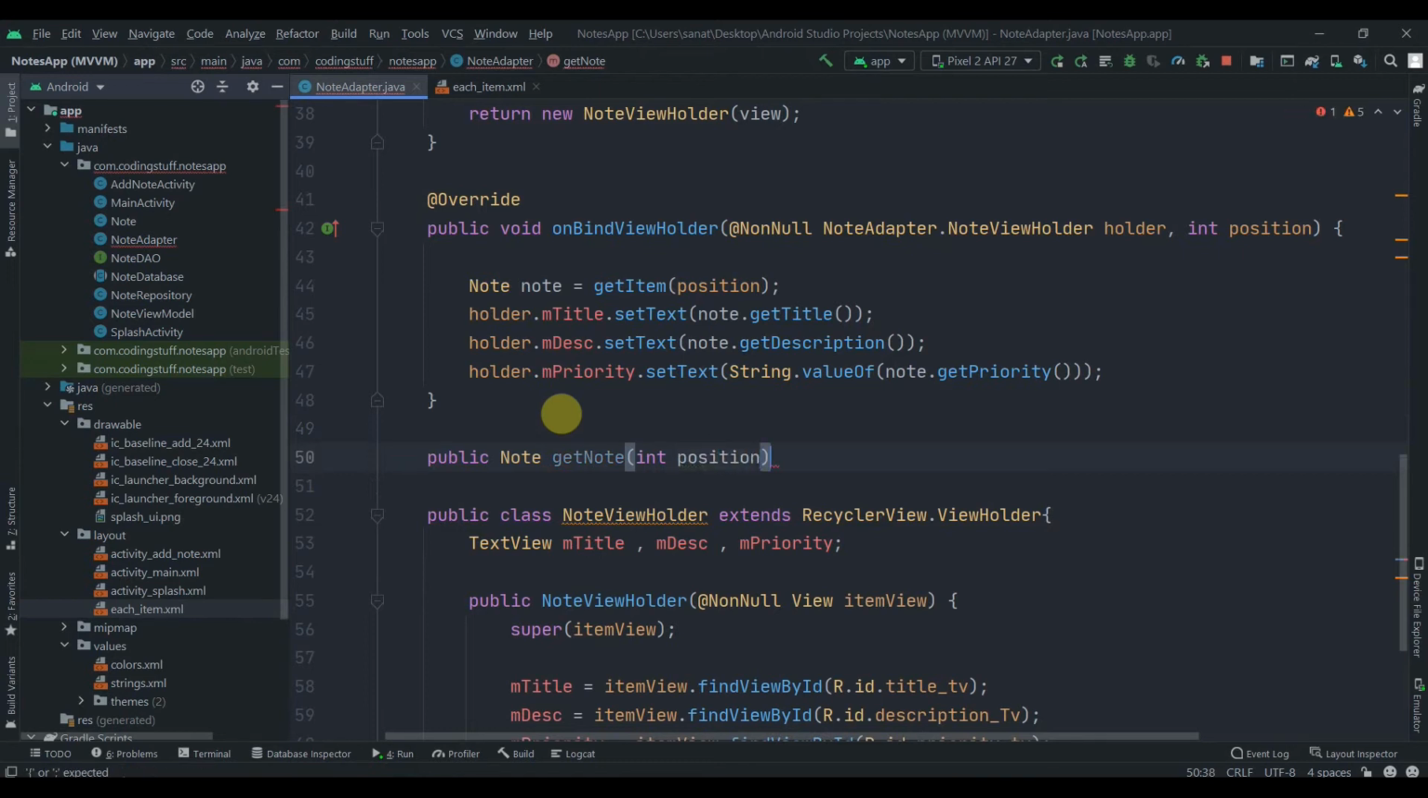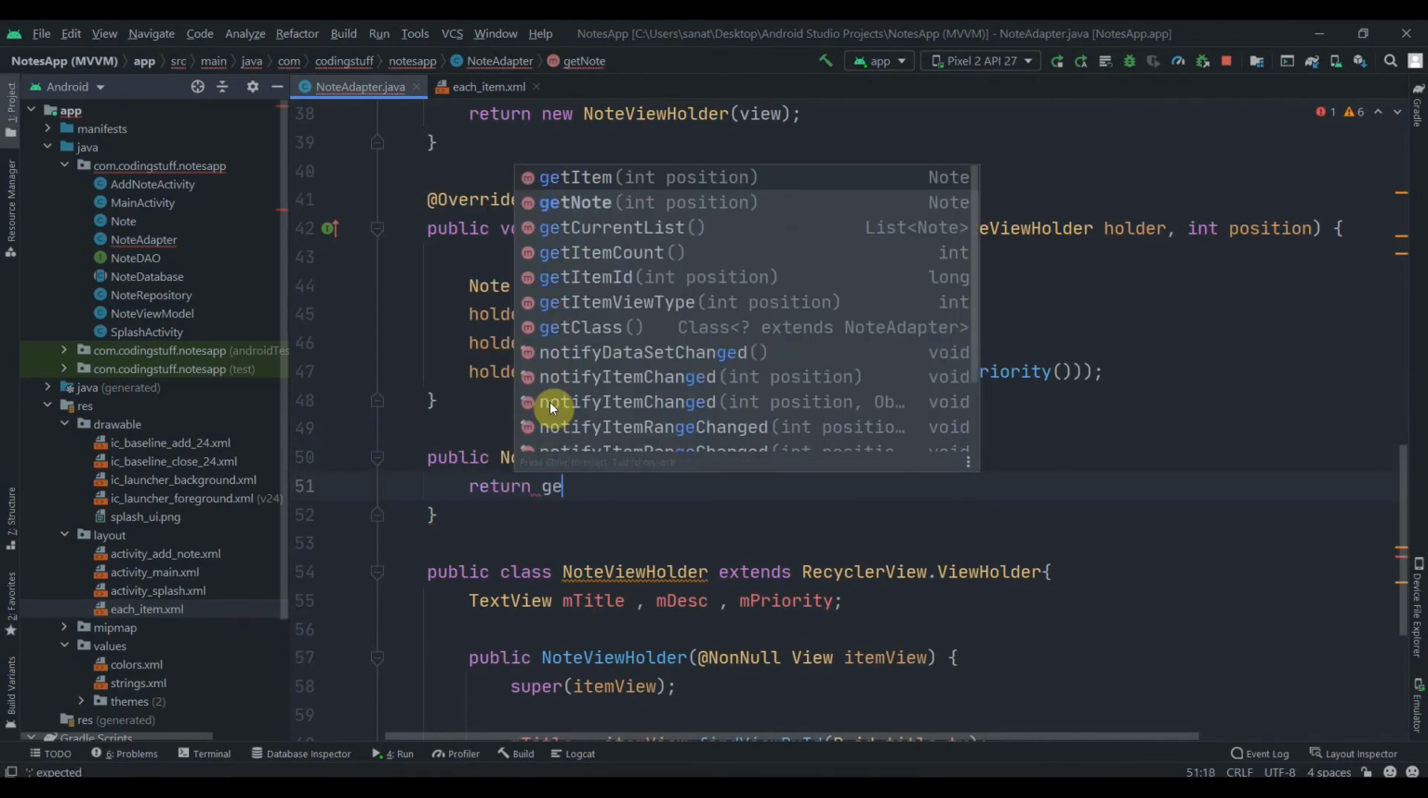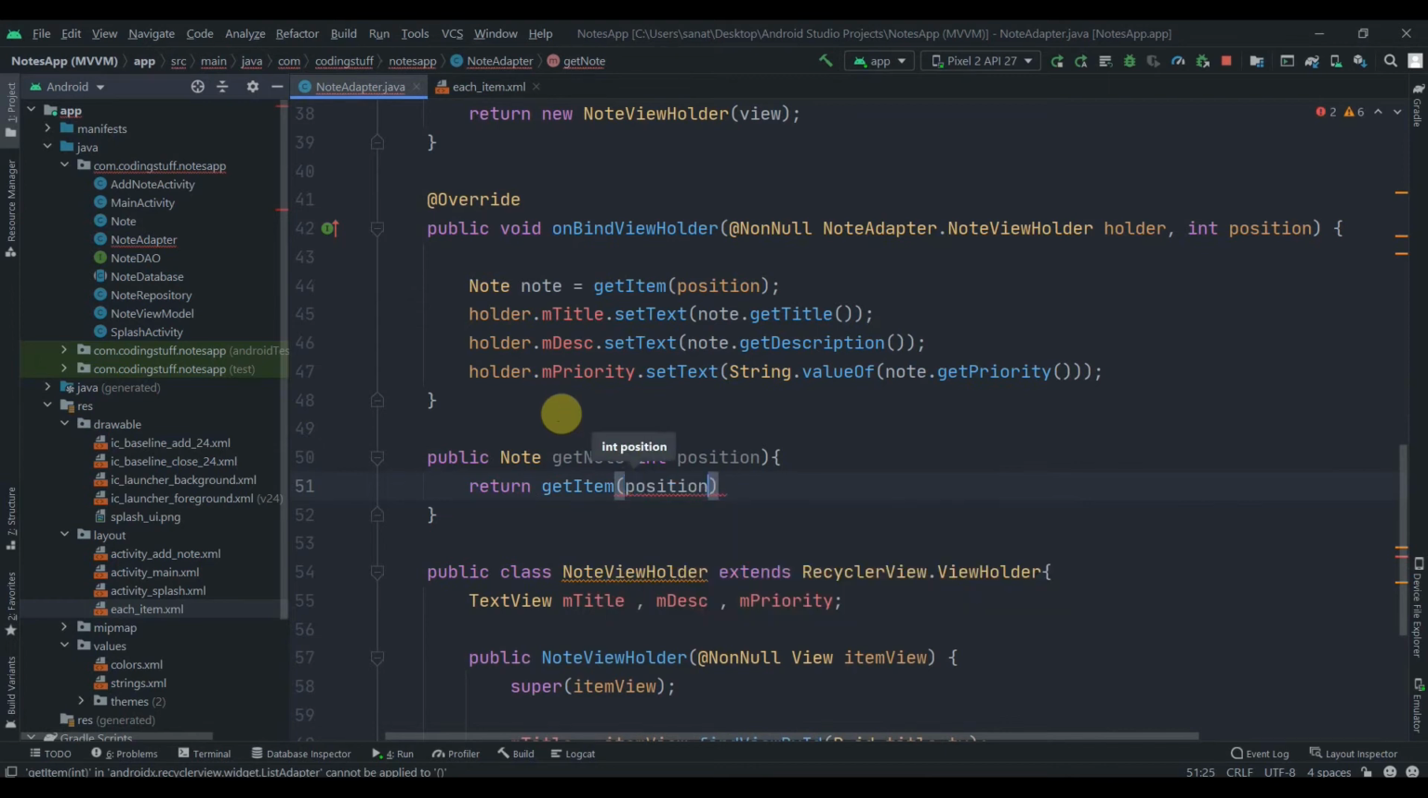Later we will use this method in main activity. So this will return get item, and we'll pass in the position. Okay, so that's it for the node adapter class. Now we'll jump to main activity class.